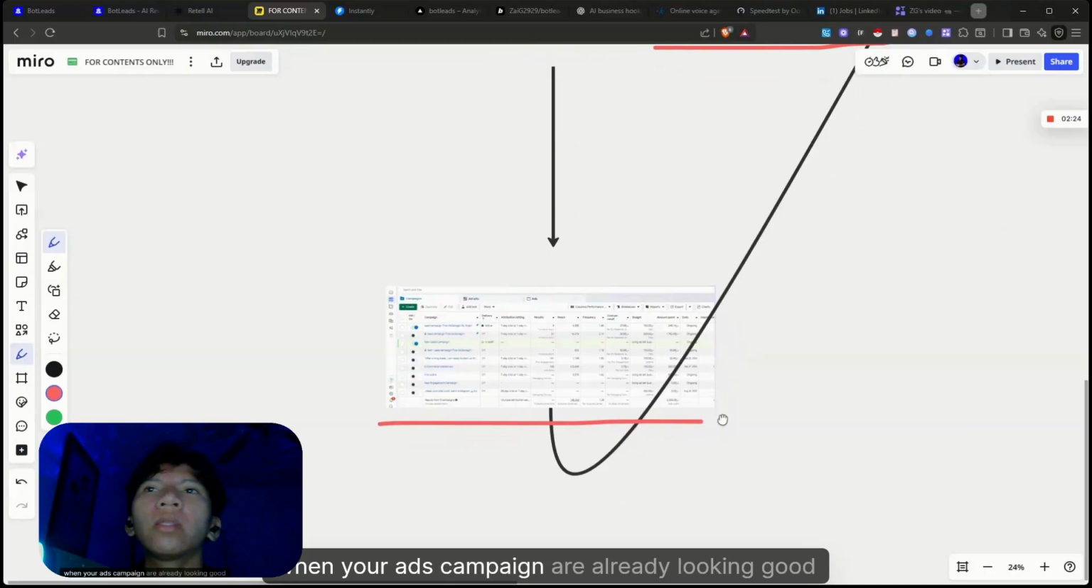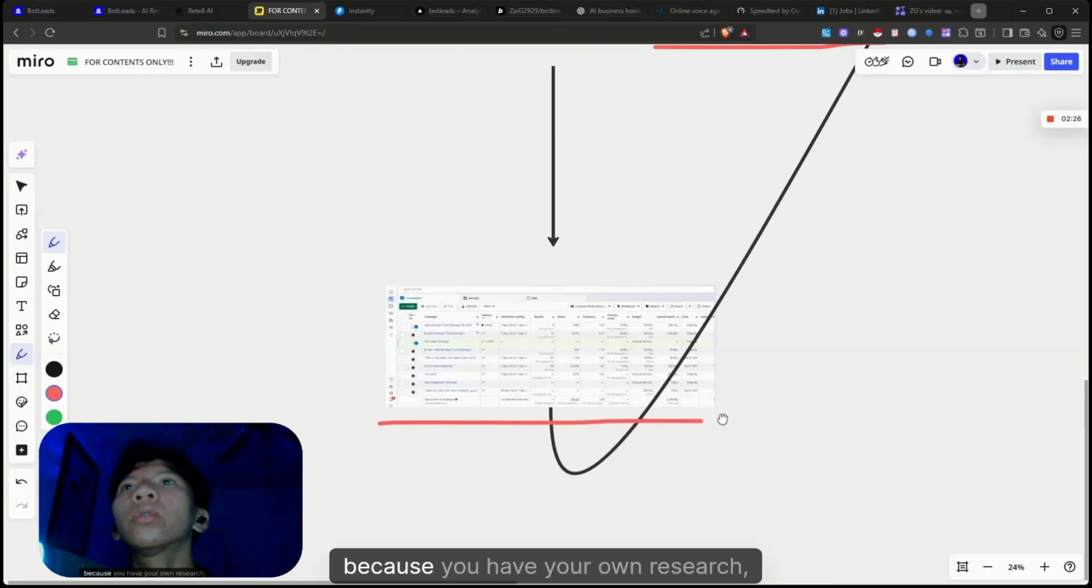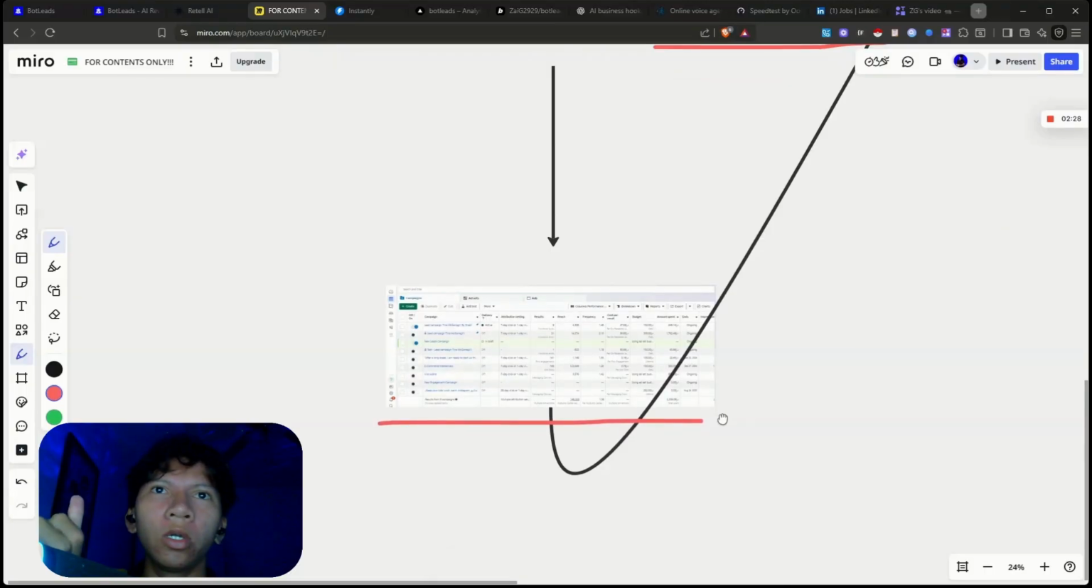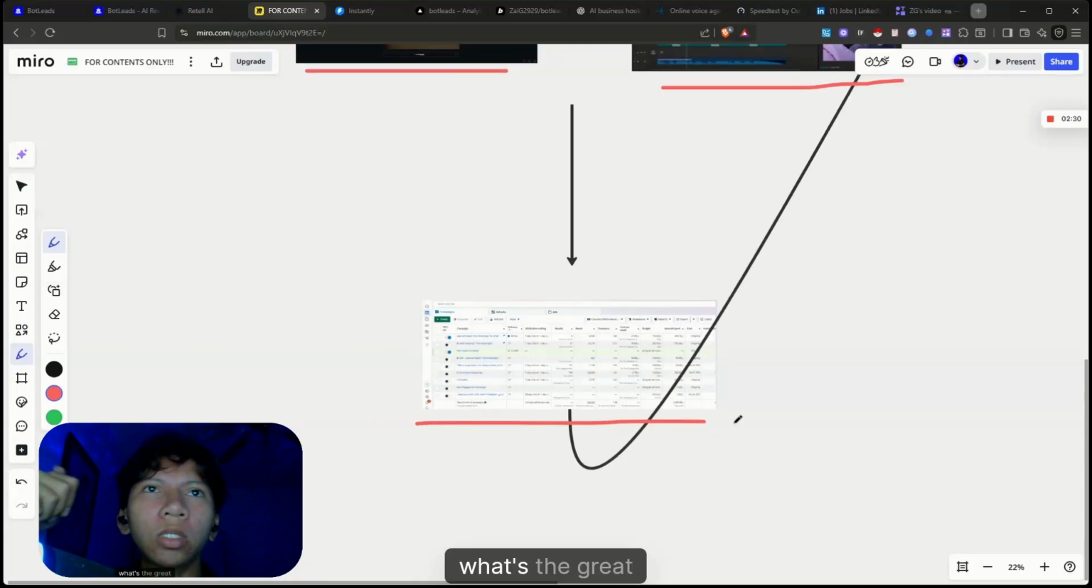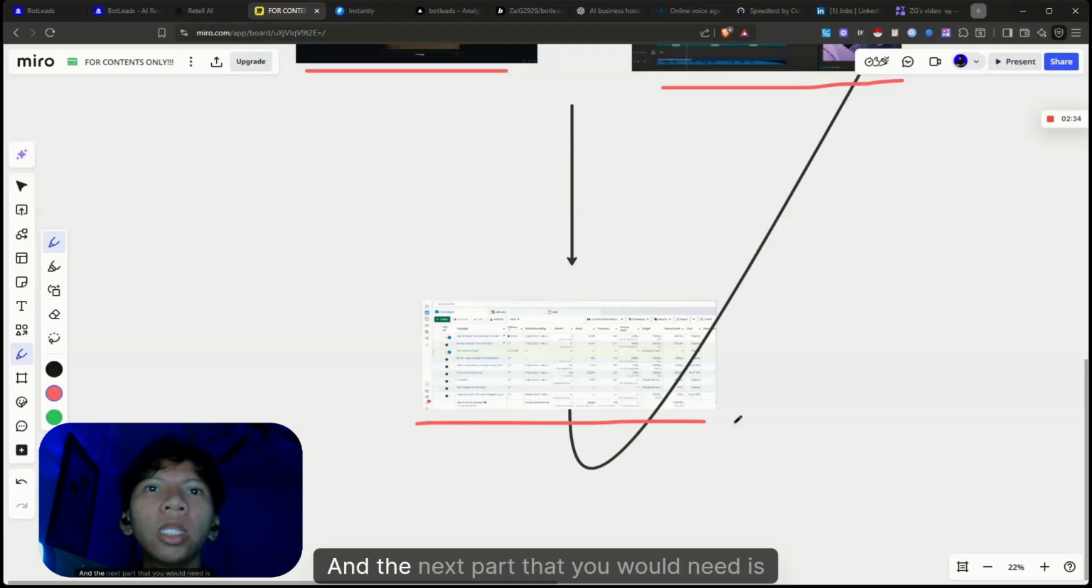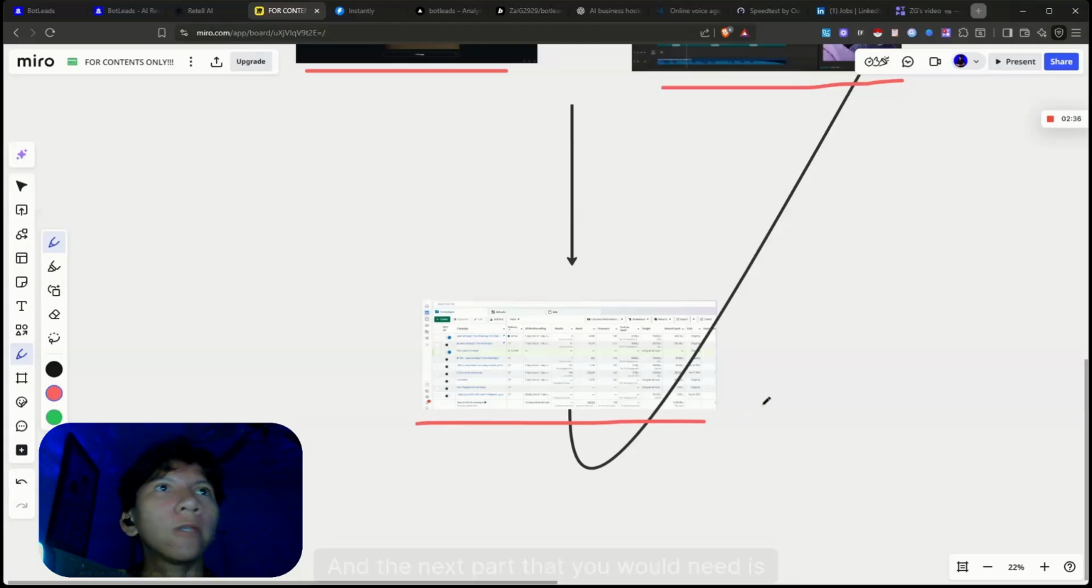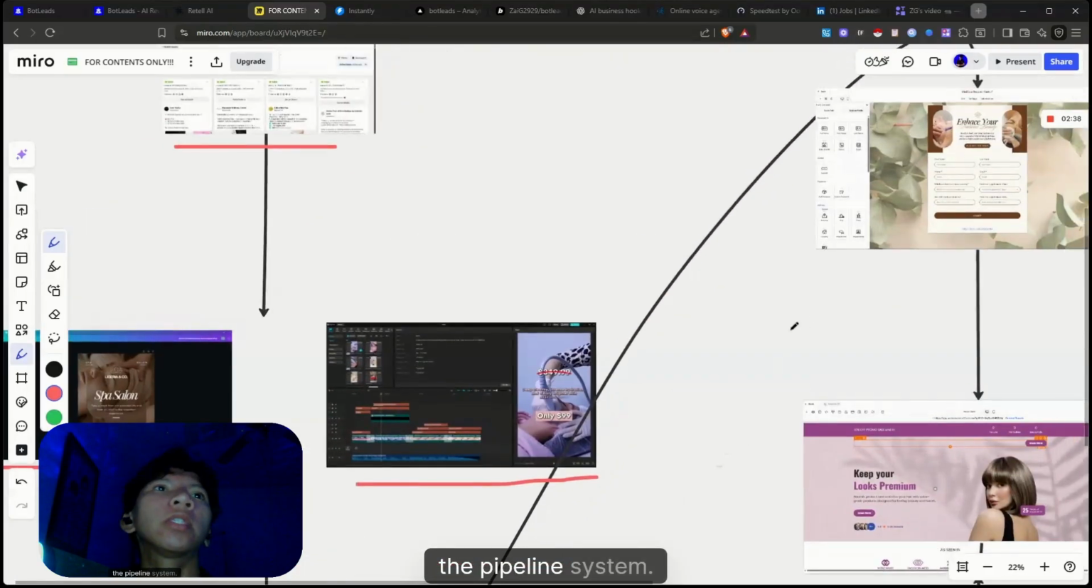Your ads campaign will already look good because you have your own research. You know what's great in the market and what's already doing well. And the next part that you would need is the pipeline system.